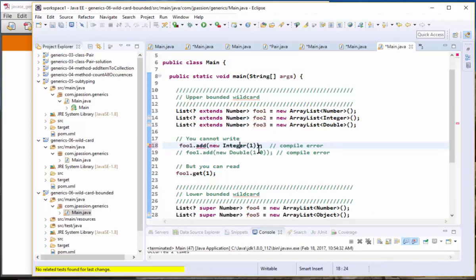So in upper bounded wildcard, writing is disabled. But here you can read it. So you should be able to read it in this case, Number x equals something like this. So you should be able to read the Number type.